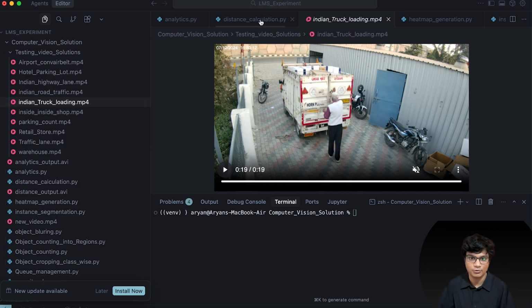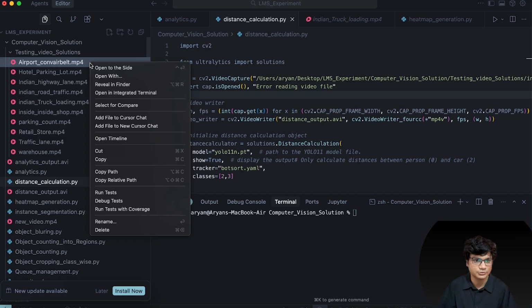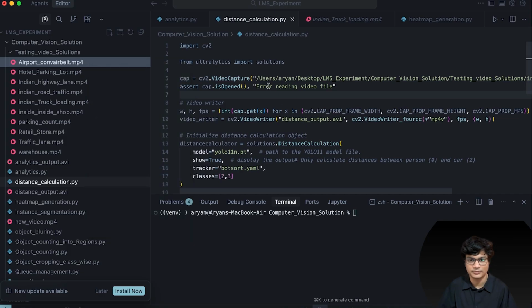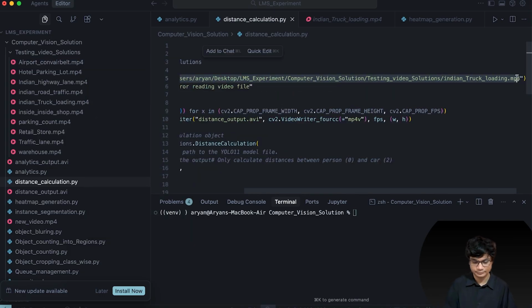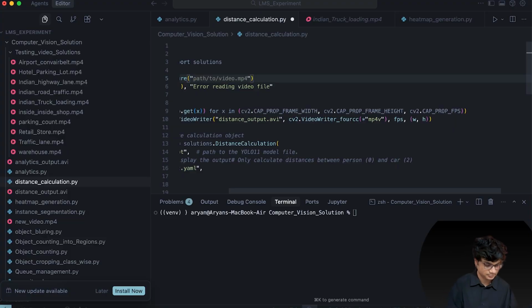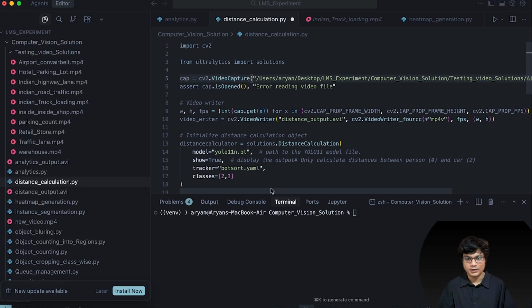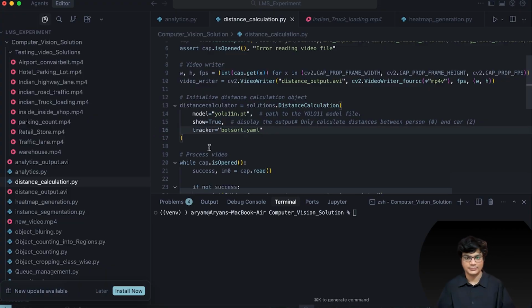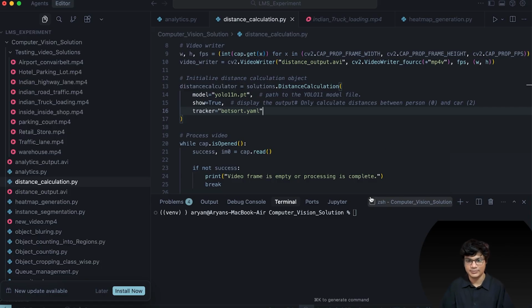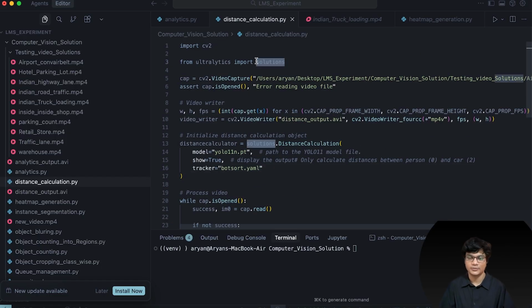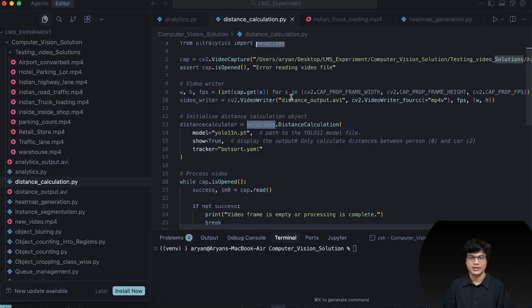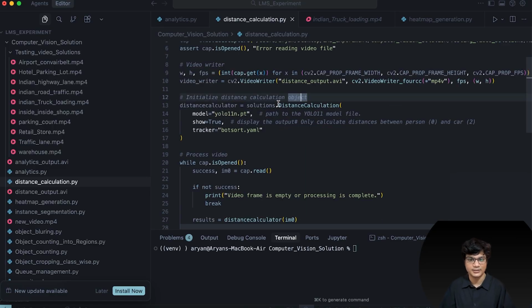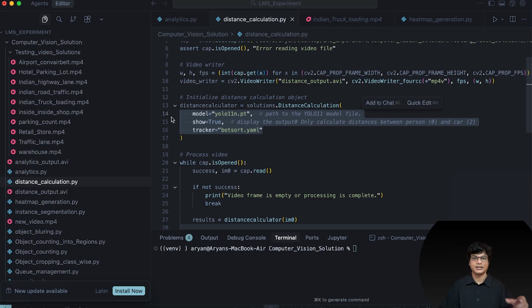Let me hop back to the code and show you. Let me use this airport conveyor belt video, copy this path and put it here. Now let's say I don't want to detect anything specific, so I'm just keeping the class and following the same thing. From the Ultralytics class I'm importing solutions, and from solutions I'm calling the distance calculation method. All the logic has been written inside this. The logic, as I already told you, is the pixel level distance.